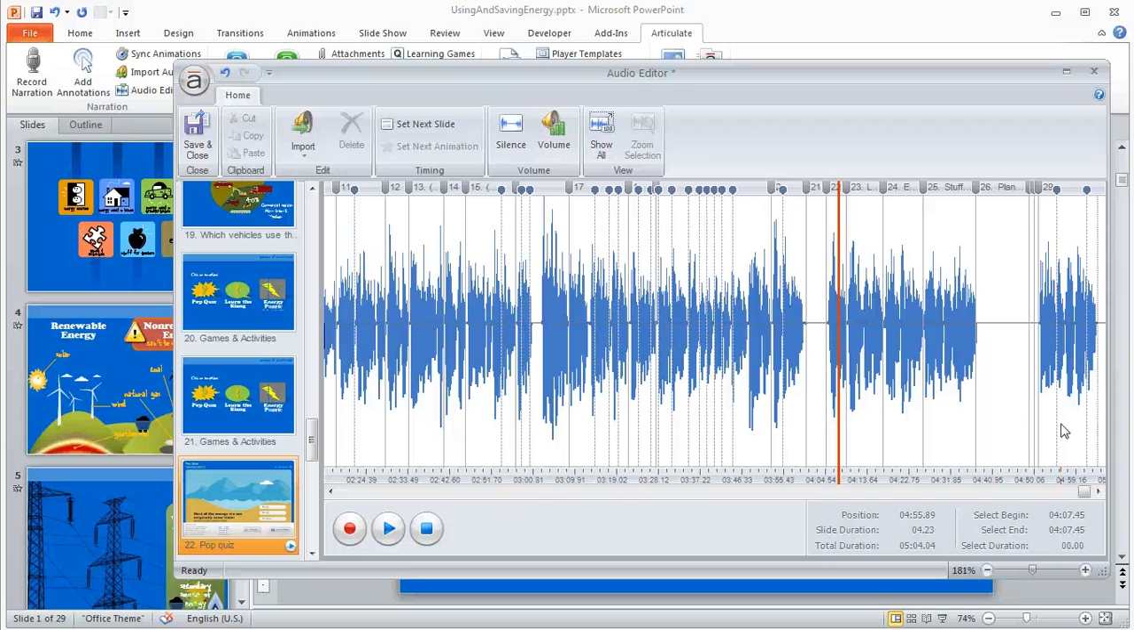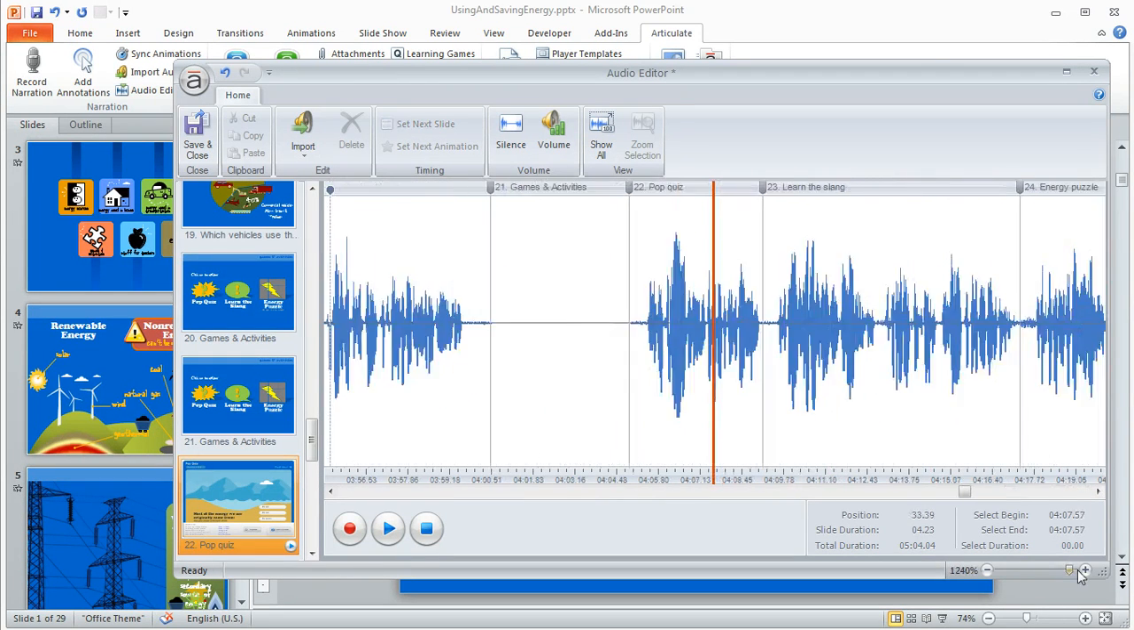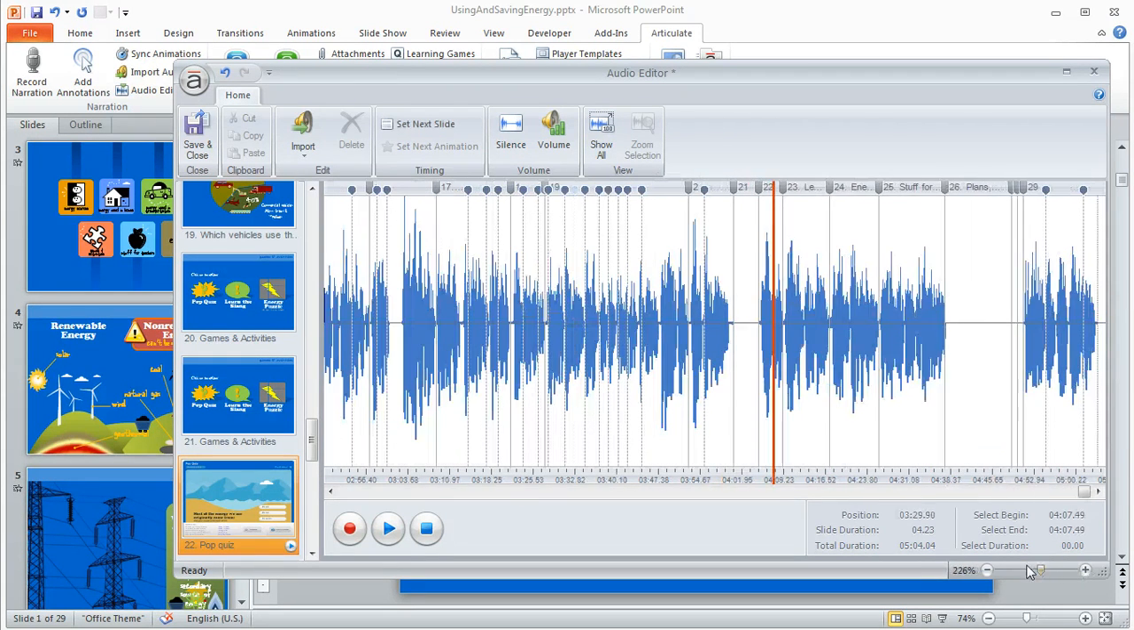So we've seen how to open the audio editor. Now let's see what we can do with it. First of all, if the view here is too condensed, you can come down to the lower right and use this zoom slider to zoom in or out. And that's really helpful if you have a lot of audio and you need to get a more granular look at specific portions.